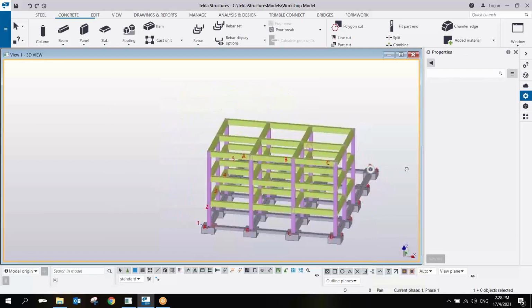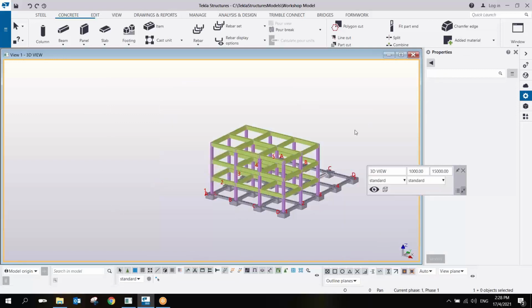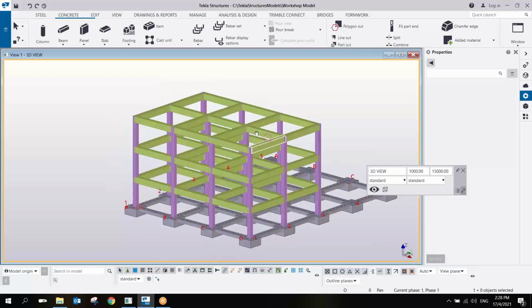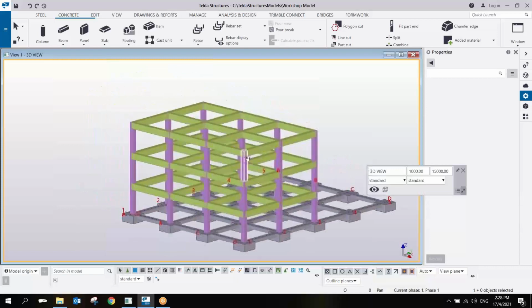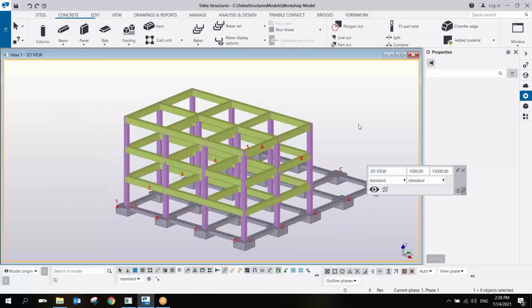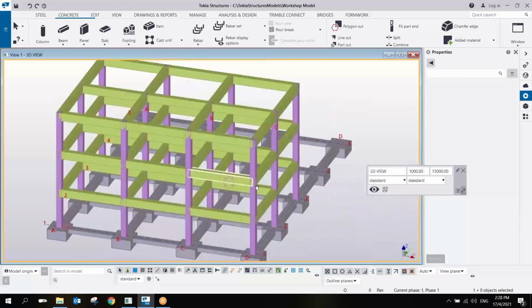Okay, so that's my structure now. So I hope this one is clear. If you have any question, just let me know, so that we can have the discussion, or I can repeat if it's not clear.